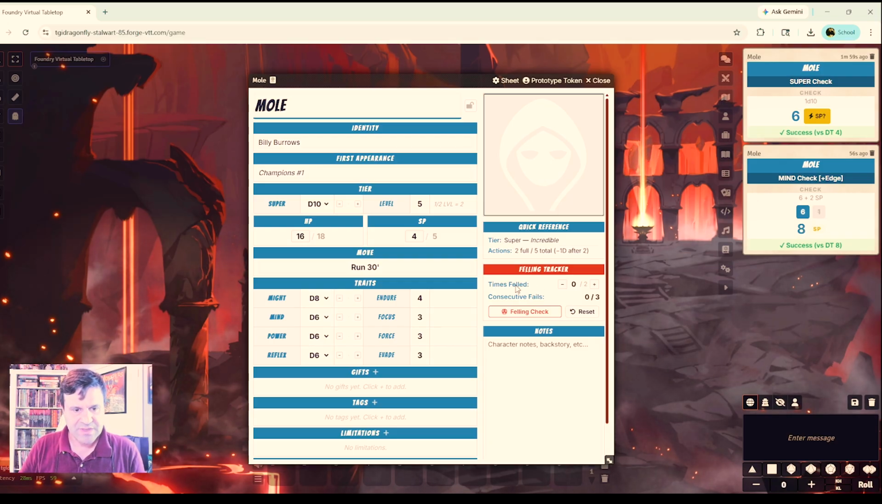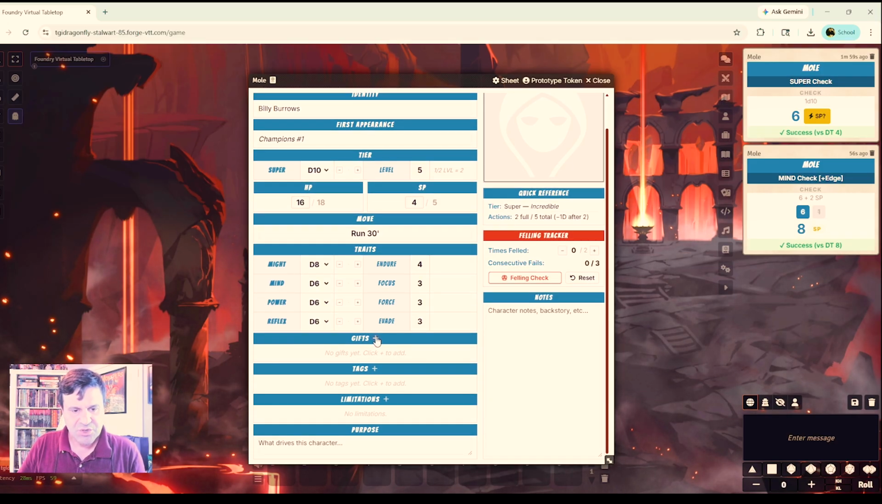Now let me show you something about how gifts work. So here I go. Gifts are essentially powers plus in this game.